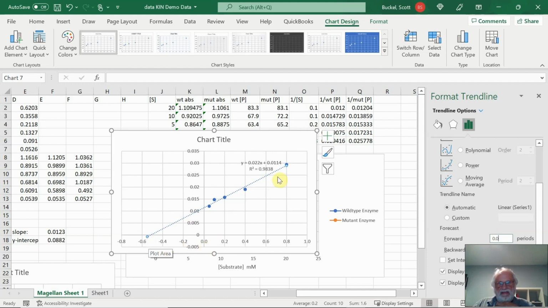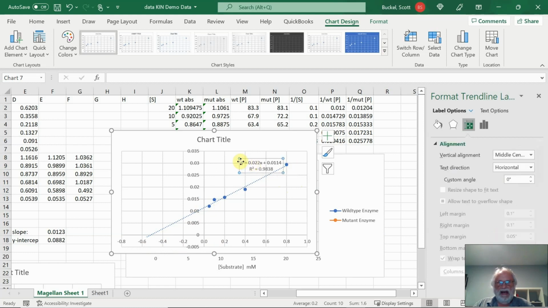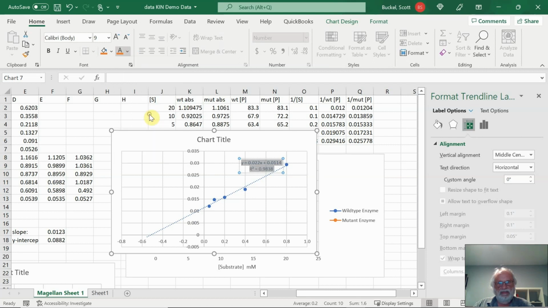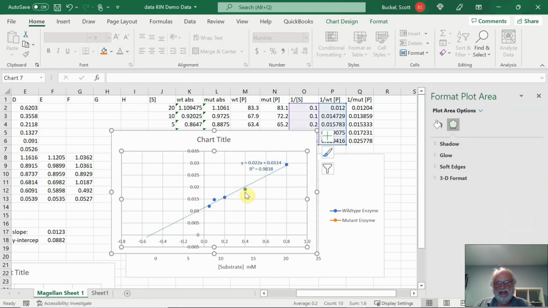So we now have, as we know, the y-intercept here is 1 over the Vmax, and this x-intercept is -1 over the Km. So we have those two values. Now what I like to do is, since I want to have multiple equations here, I'm going to highlight this equation and color it blue. Now I know the blue equation goes with the blue dots and the blue line.